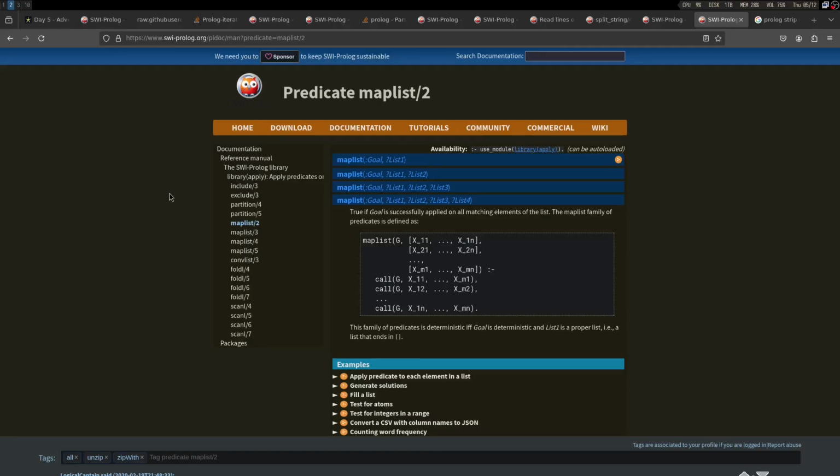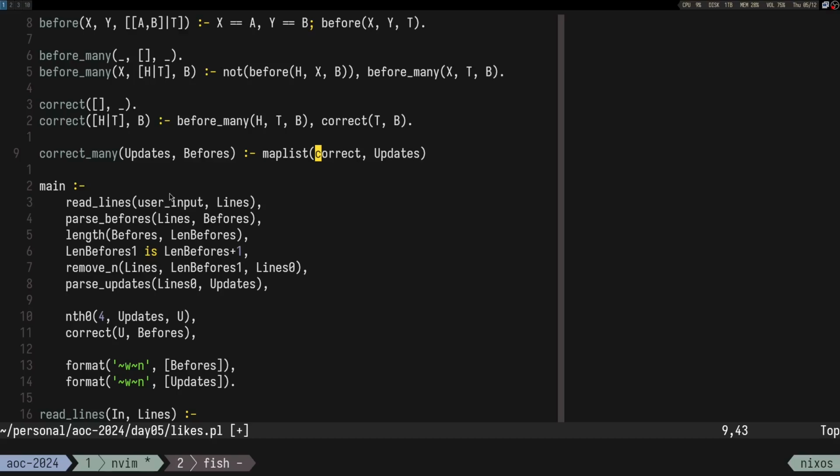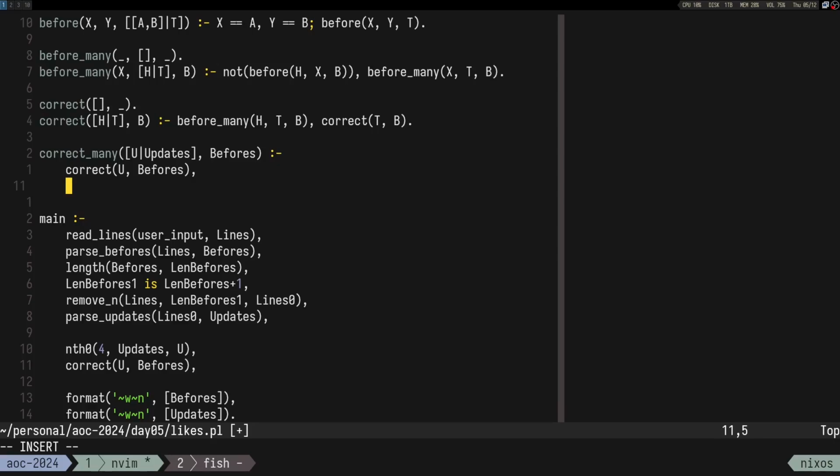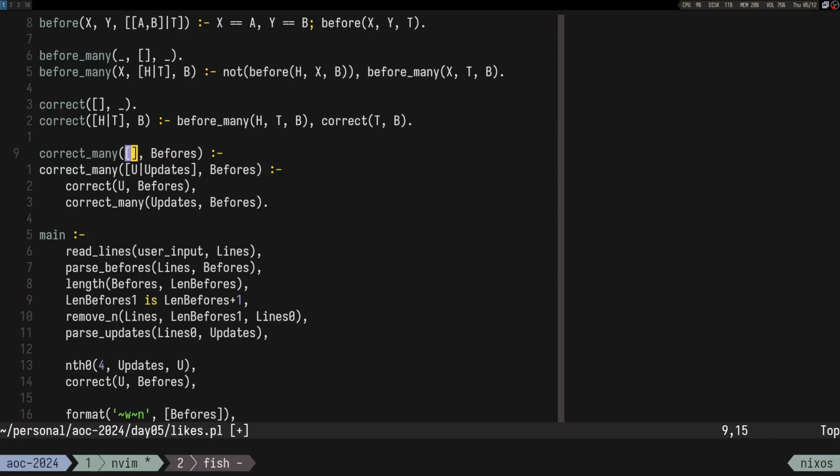But I cannot, because how do I say... Yeah, I cannot do it like that. That's sad. So I'm gonna do, I mean, it's still fine, U and updates. Right? And this is gonna be correct of U and befores, and correct many of updates and befores. And then the edge case, or like the empty case, is this one, which is true. But here it doesn't matter what before is. Okay.